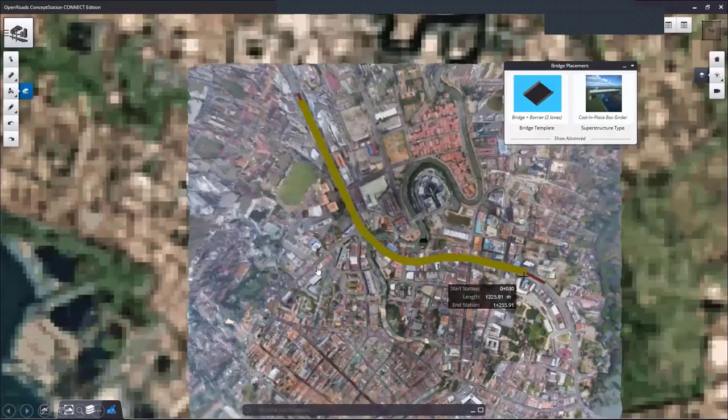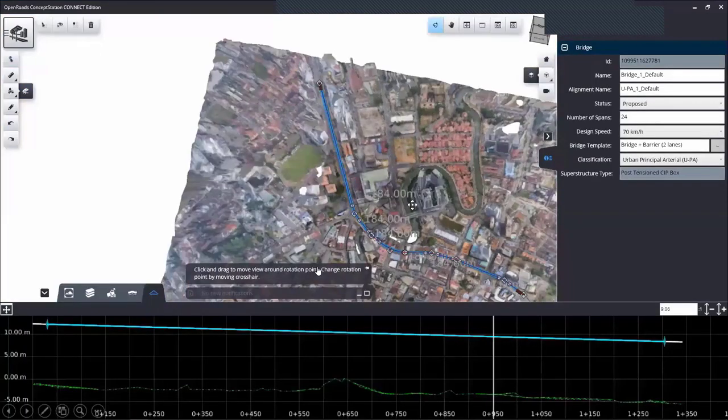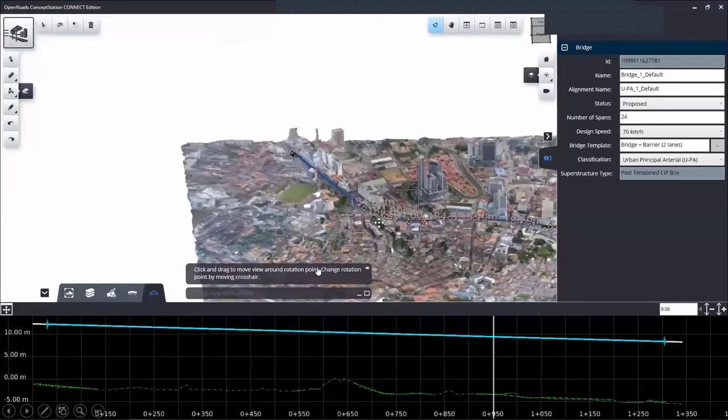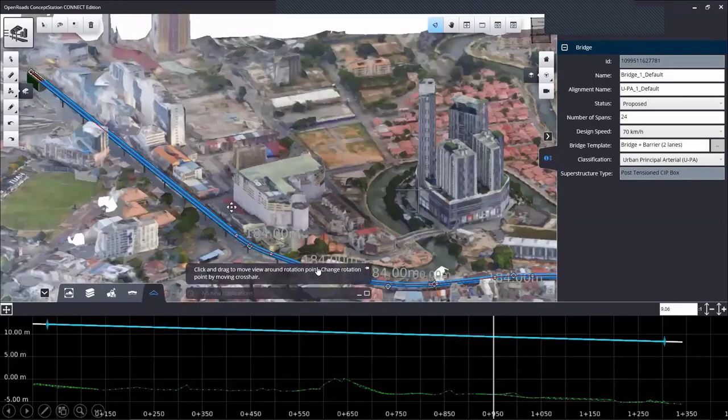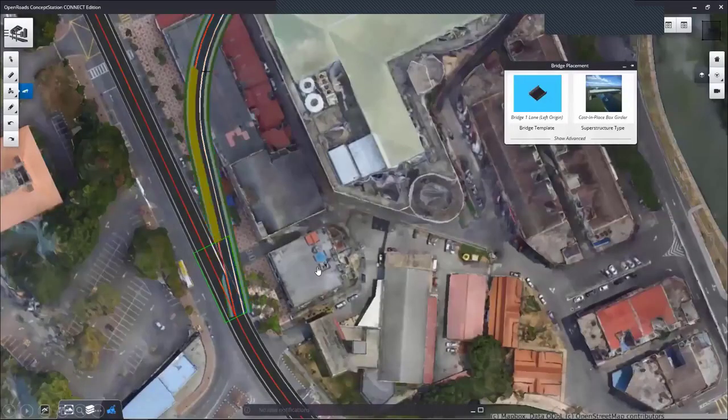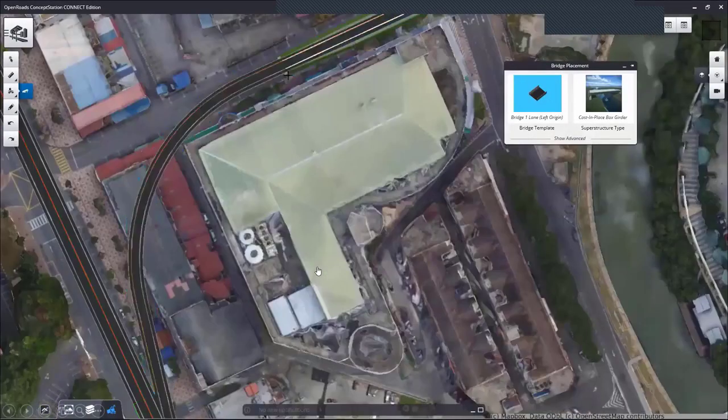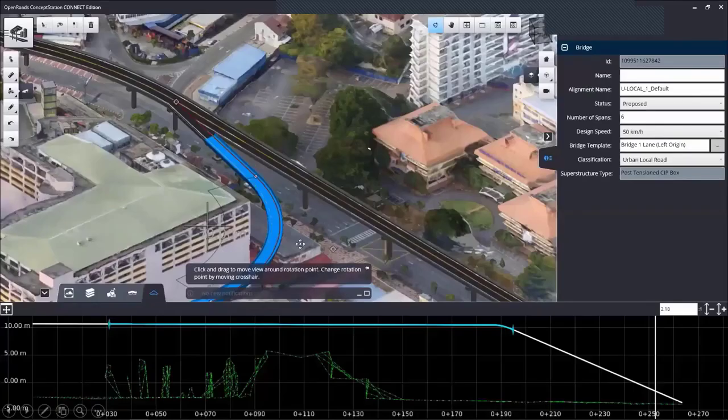So to plan this bridge, you can easily do a reality model for the area itself, and you will start doing conceptual design over the existing conditions.